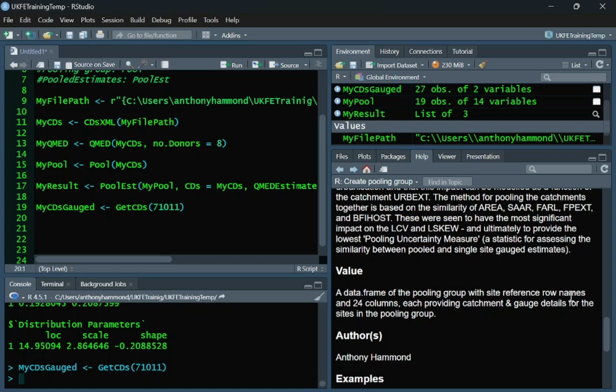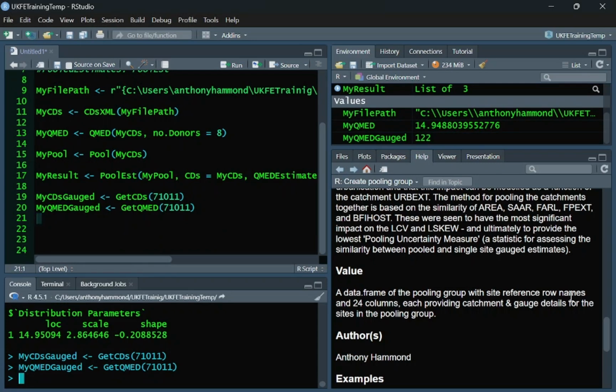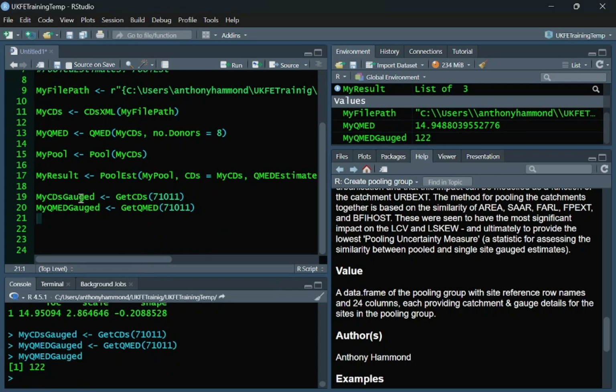We don't have to estimate it using the QMED function and the QMED equation. Instead, we get it from the observed data. In this case, we'll call it my QMED gauged equals get QMED. And again, we just put in the gauge number. And in this case, my QMED gauged is 122 meters cubed per second. So exactly the same aside from that. Now, before we finish, so we've got all our peak flow estimates now.